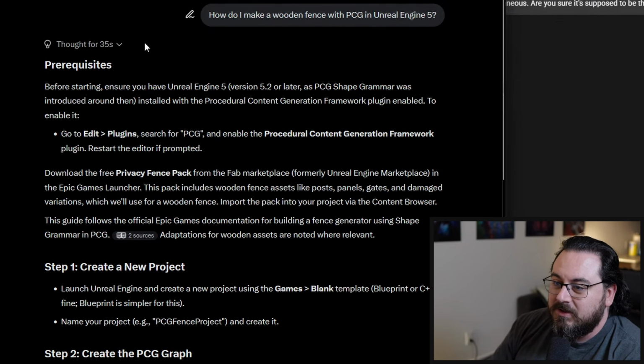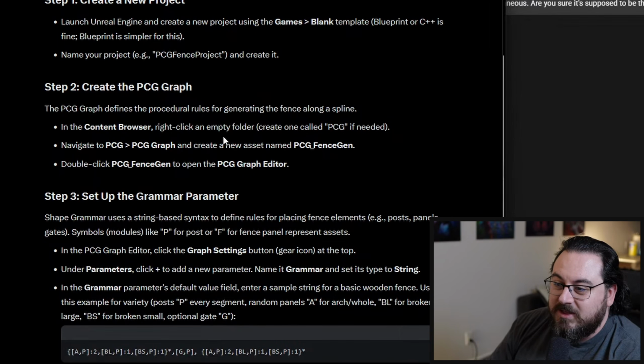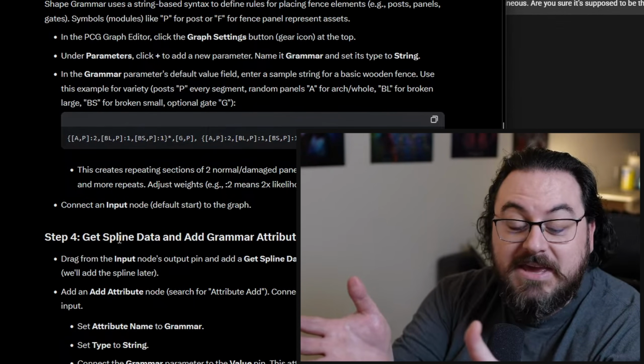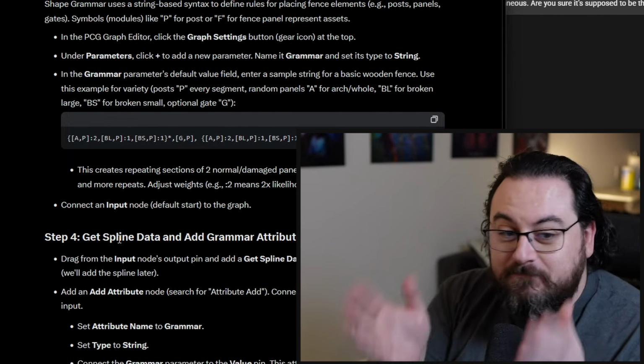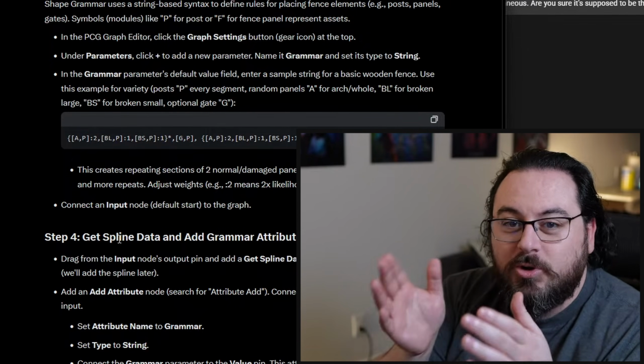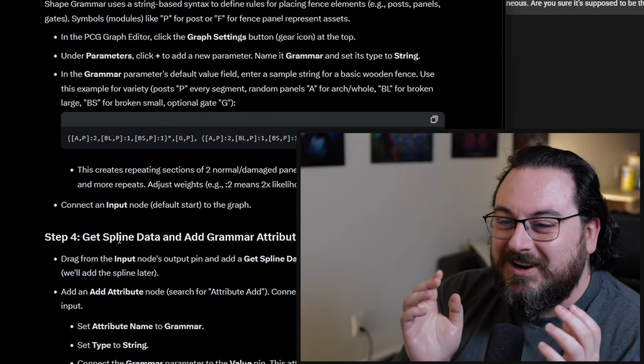So this is Grok. Okay, it took 35 seconds. Prerequisites. Edit plugins, search for PCG, enable it. Okay, create a new project, create a whole project, create a PCG graph. In the content, right click empty folder, and then go to PCG graph, correct. Double click PCG fence gen to open the PCG graph editor. And then it's telling me how to set up grammar. It's giving me a grammar setup, not a basic like spline and attach a mesh. It's giving me grammar. This is why I go to Grok, because Grok's search is insane for Unreal.